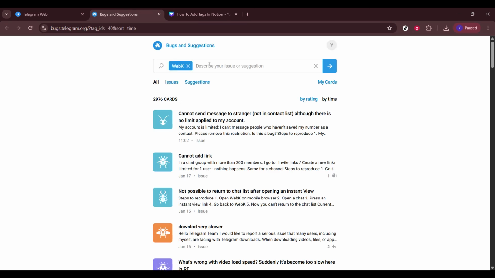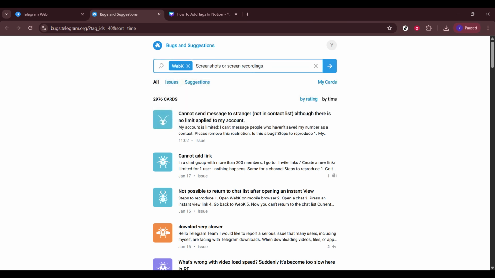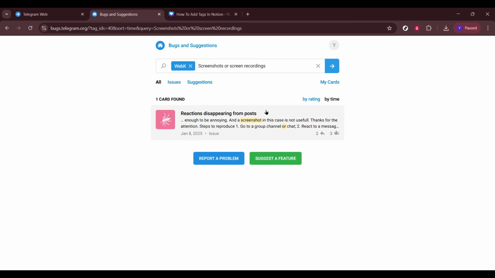This will open the bug reporting section where you can explain your issue or suggestion. Now clearly describe the problem you're facing or the feature you want to suggest. Try to be as detailed as possible so the Telegram team can understand and review it properly. Once you're done typing your message, simply click the arrow button to send it. That's it. Your bug report or suggestion has been successfully submitted to Telegram.